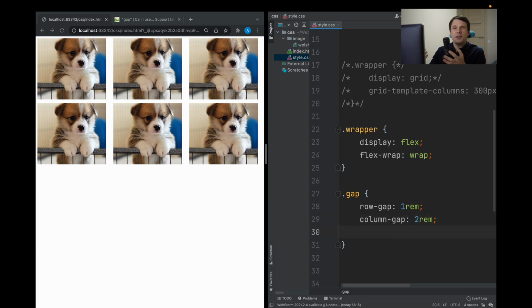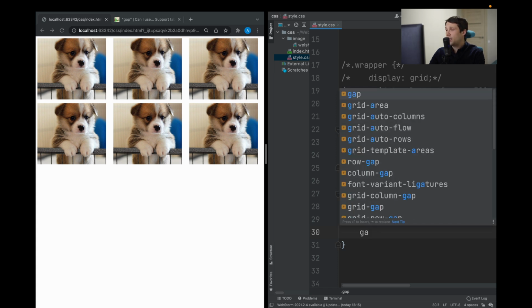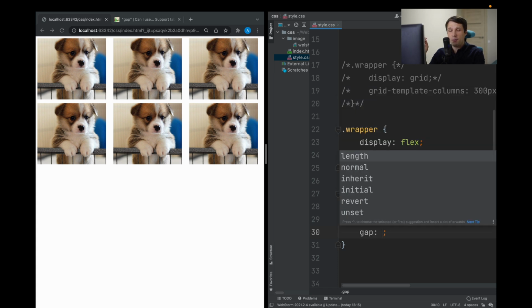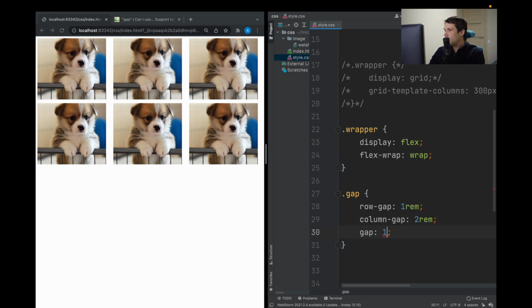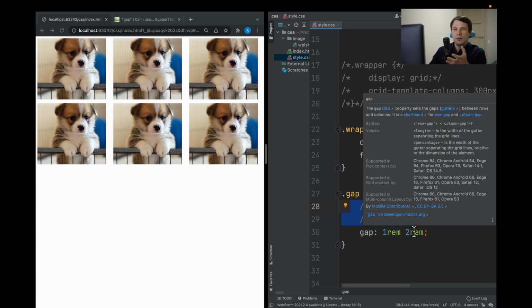But if you don't want to type row-gap and column-gap, you can actually use a shortcut. It's called gap. First we pass rows and then we pass columns. So we will say row-gap 1rem and column-gap 2rem. And if we comment it out, everything stays the same.